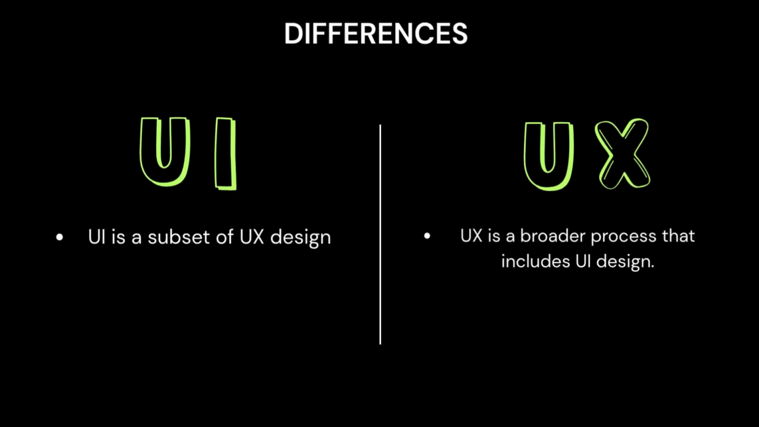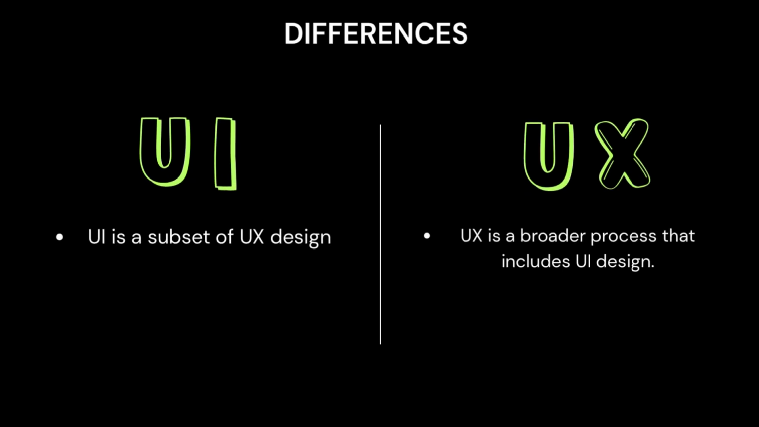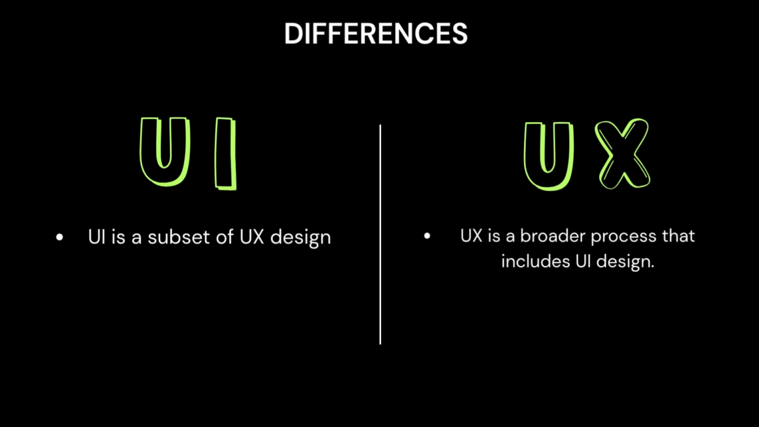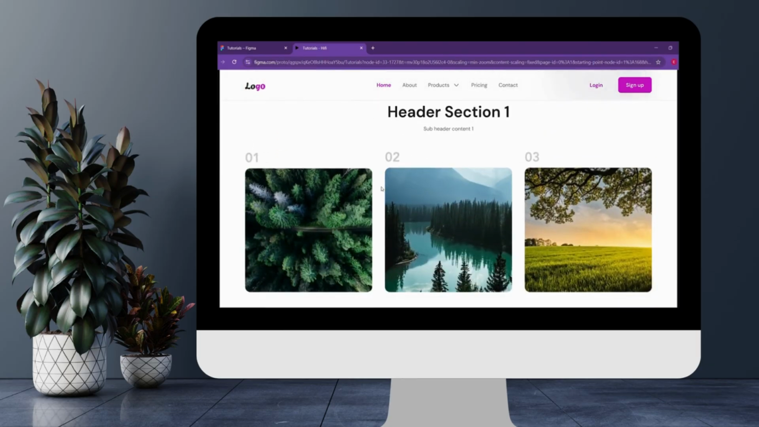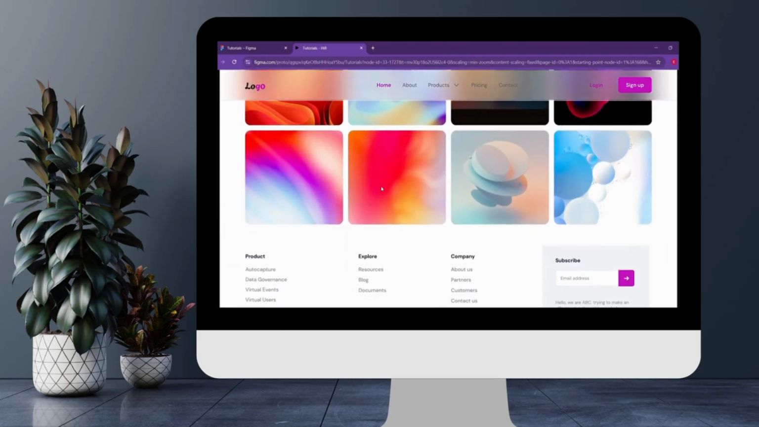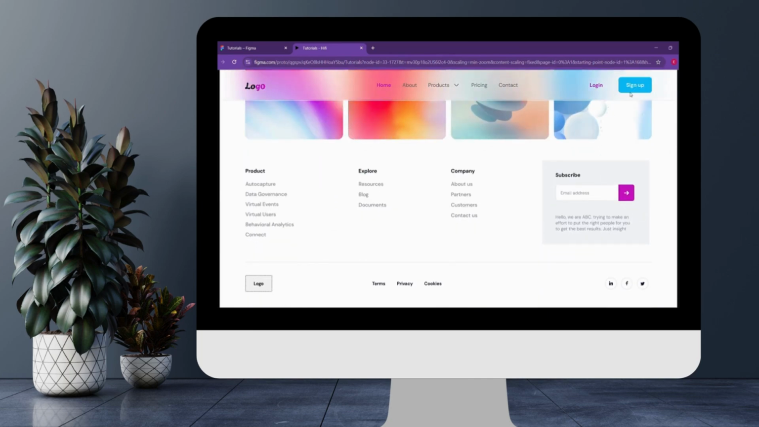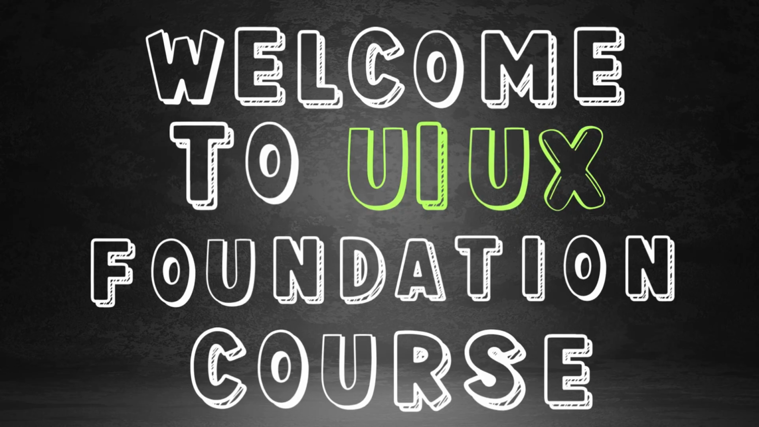So we'll just say that UI is a subset of UX design, while UX is broader. It's a broader process. In fact, UX includes UI design. So an example of a good UI is a beautifully designed app with nice colors and fonts. I've said that. And a bad example of UX is when it's hard to use or takes too long to load.